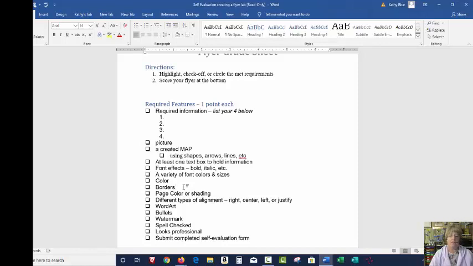I'm going to have separate videos for these, so the videos aren't so long. That way, if you already know how to do a watermark, you can skip that video. And then one of the big things is spell checking. Check your document before you turn it in, and it should look nice.